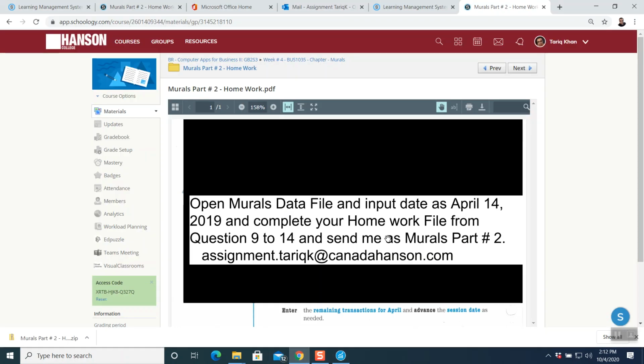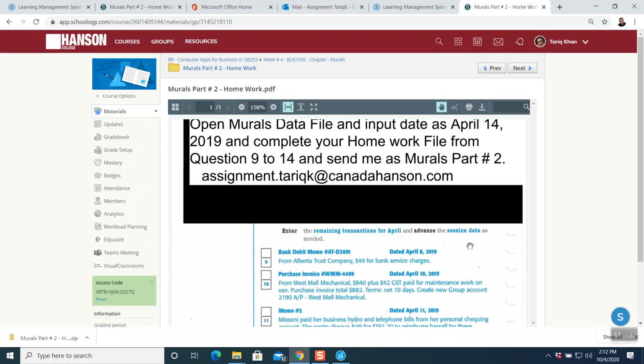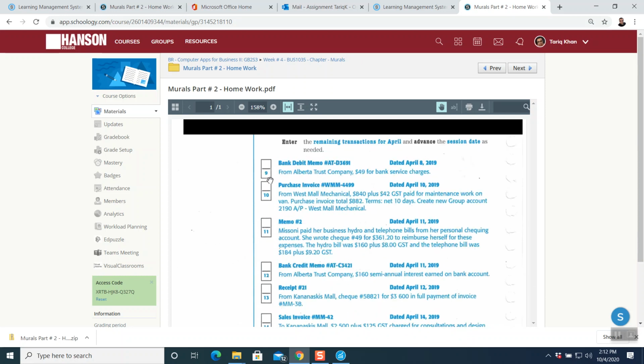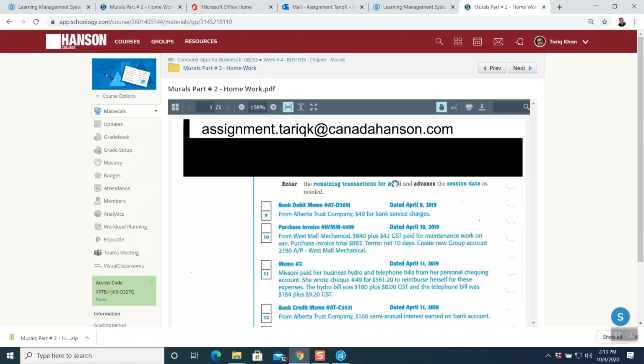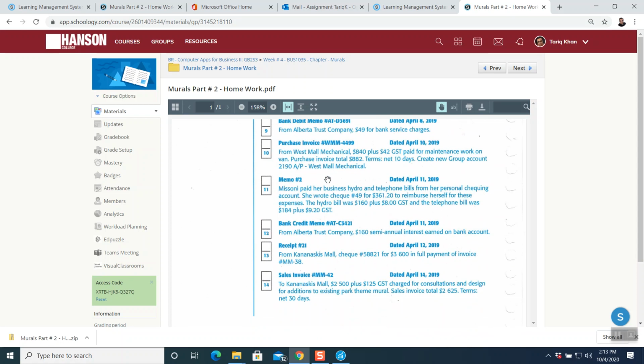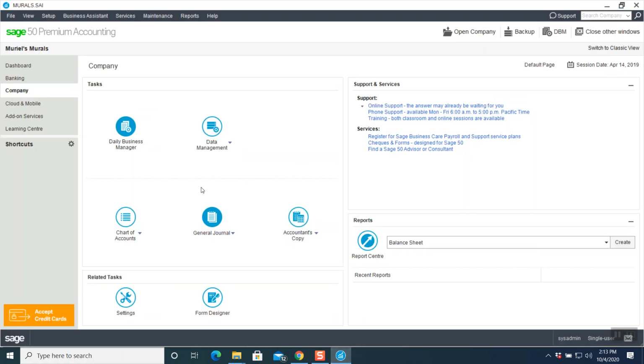It says complete your homework file from question number 9 to 14 and then send me the Murals Part 2. So here is 9 to 14. Here it says enter the remaining transactions for April, advance the session date as needed. So the session date would be the 14th and we are going to complete these questions 9 to 14. So let's do question number 9. Go into your database.